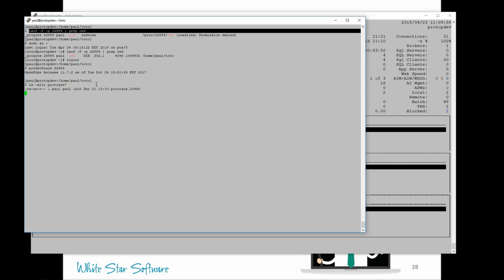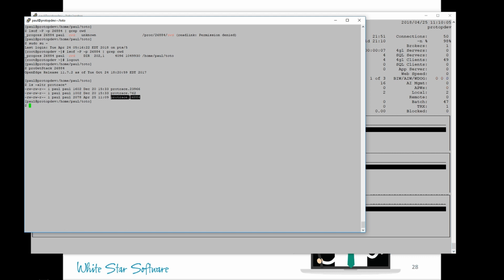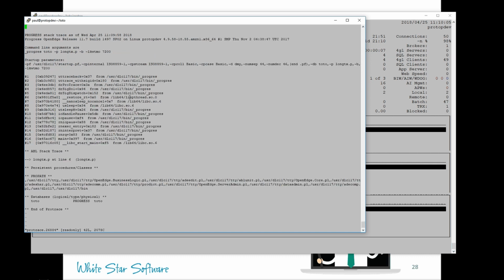That will generate a protrace file called protrace.26884. And if you look at the contents of the protrace file, what it's going to show you is the command line and the startup parameters. This is the actual kernel trace of what's going on. But what's really cool is this ABL stack trace over here. It's telling you run menu.p, run this.p, run that.p, and every line involved in the stack trace.